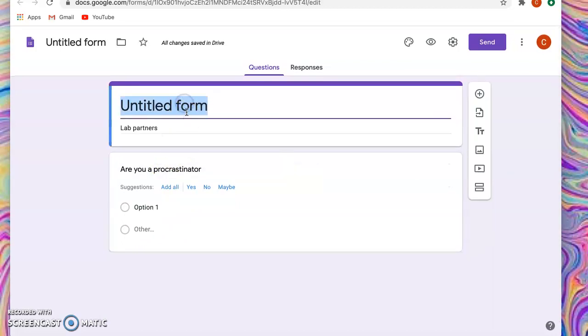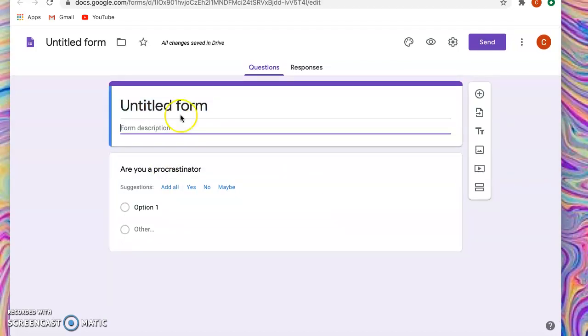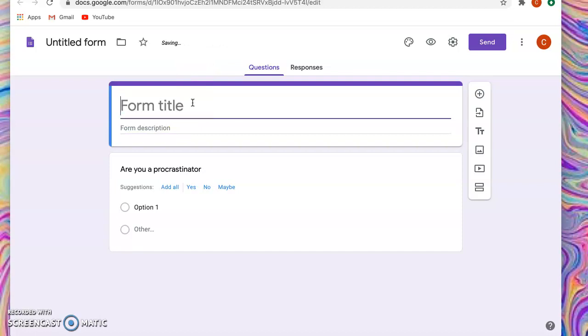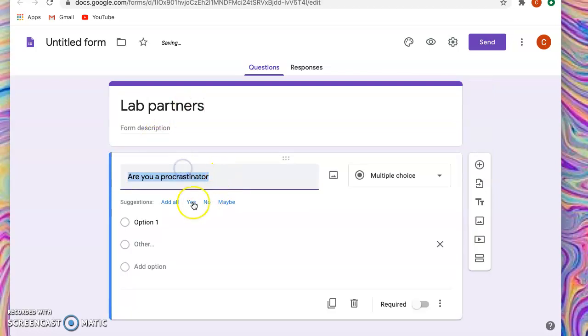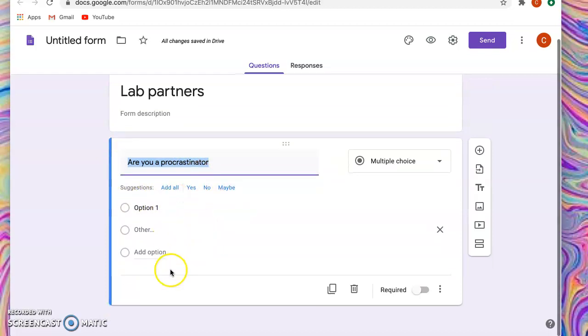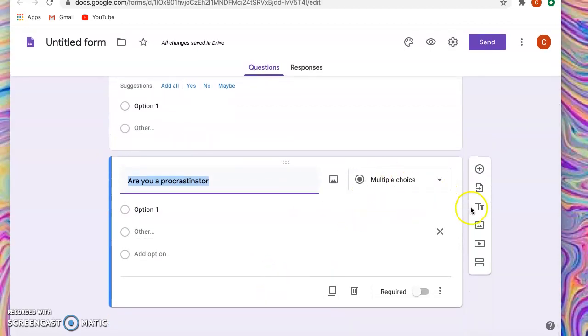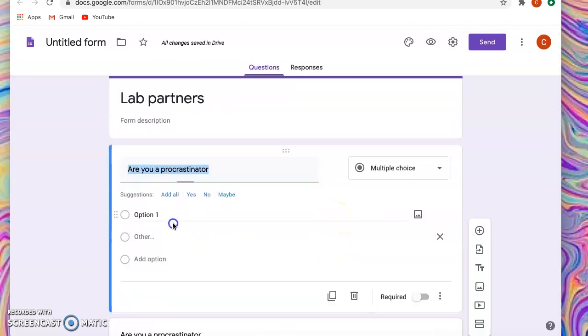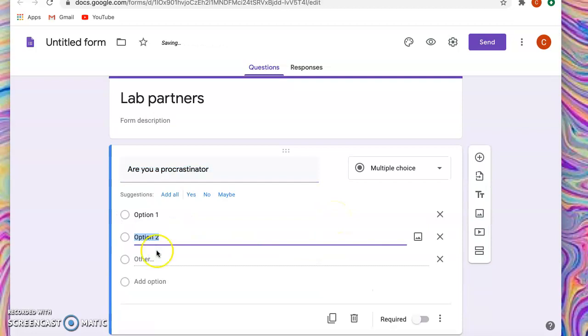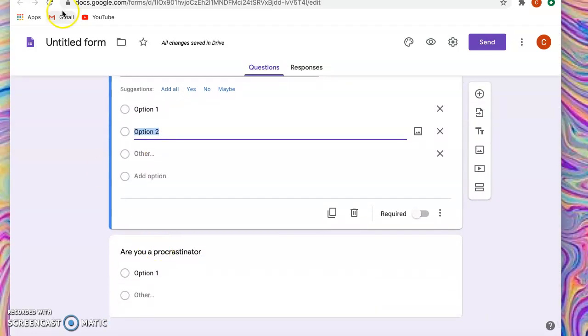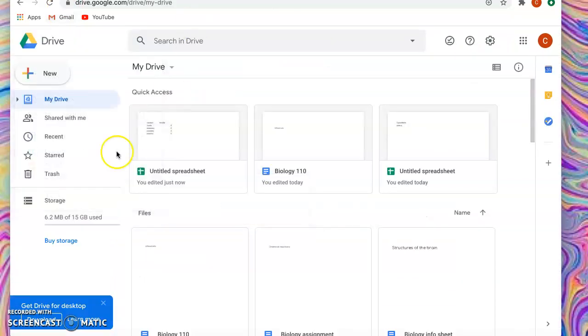Oh, we untitled the form. That's the first question. Let's do lab partners. Okay. Are you a procrastinator? Yes, no, maybe. And then you can just keep on doing your thing. You can do another option. You can add more options. And yeah, so that's basically it.